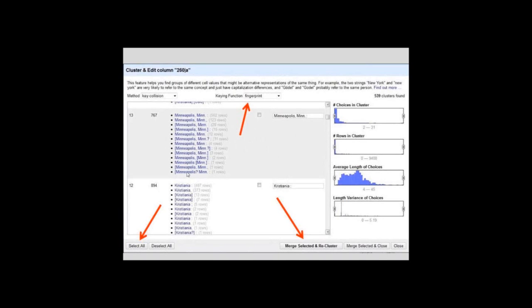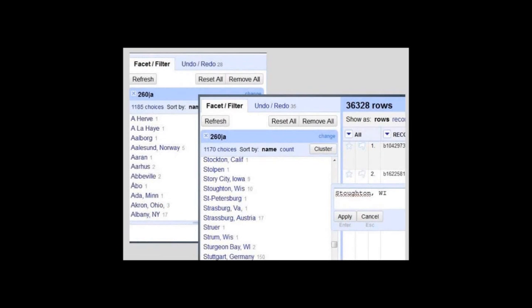So once you see all the possible values here, you assign the one that you want, and then merge selected and recluster, and it will make the edits for you. So if there's something that's inconsistent in your data that you want to make more consistent, Open Refine is a really cool tool for that.